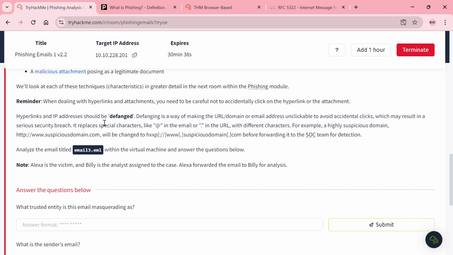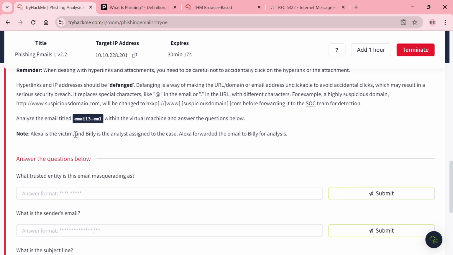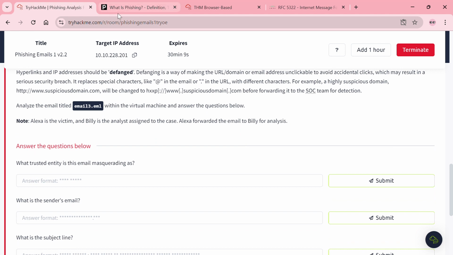For example, a highly suspicious domain, http www.suspiciousdomain.com, will be changed to xxsp inside brackets before forwarding it to the SOC team for detection. Analyze the email titled email3.eml within the virtual machine and answer the questions below. Note: Alexa is the victim and Billy is the analyst assigned to the case. Alexa forwarded the email to Billy for analysis.